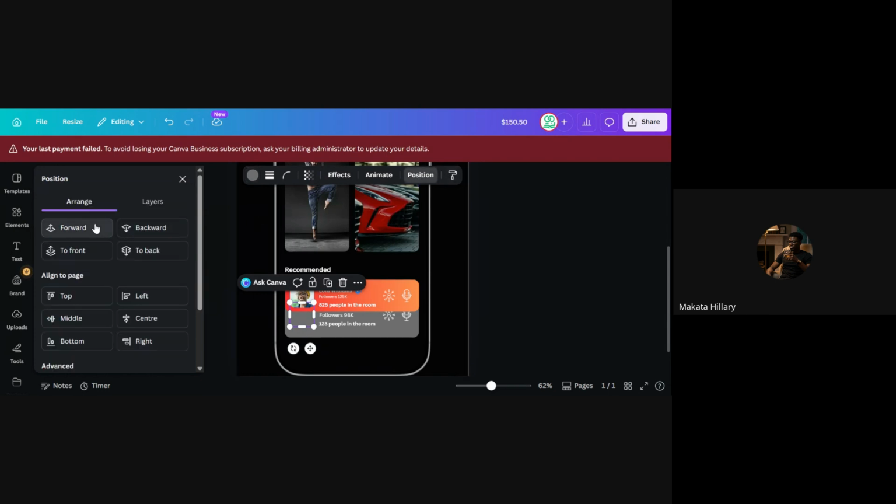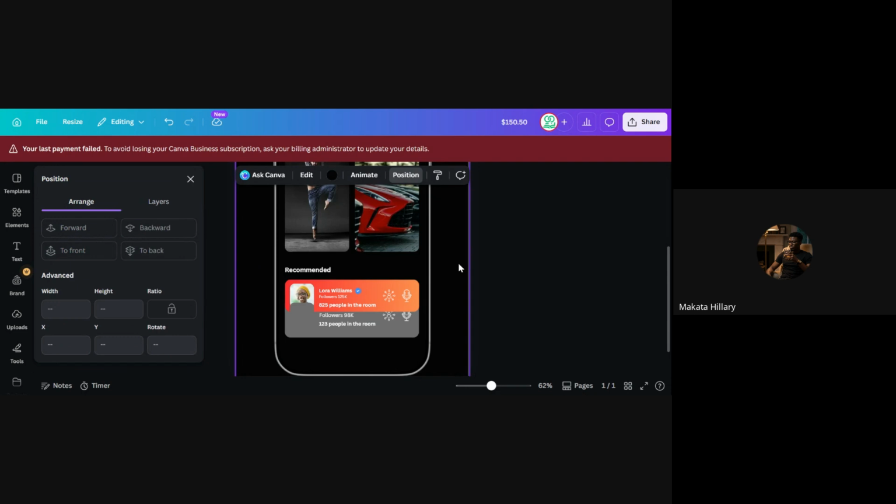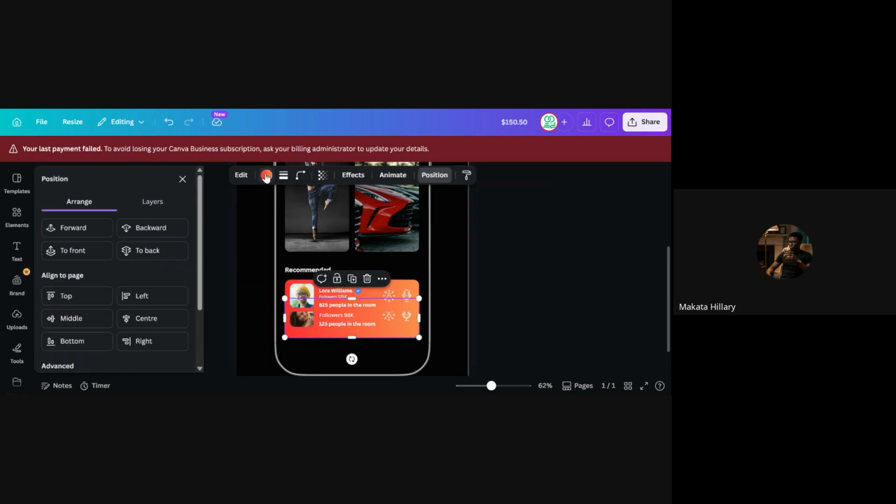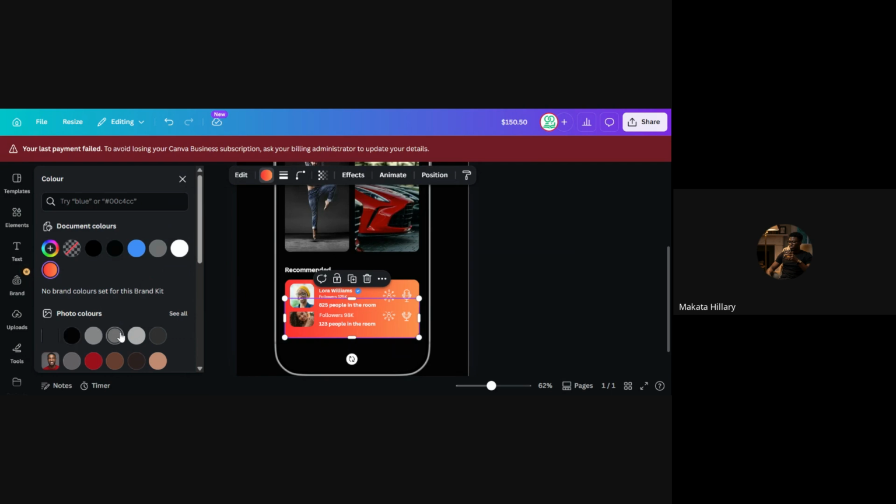I think doing that, since I changed the color, I didn't ungroup before changing the color, so it kind of changed the color for the profile picture. So let me ungroup, then I'll change the color to gray. All right.